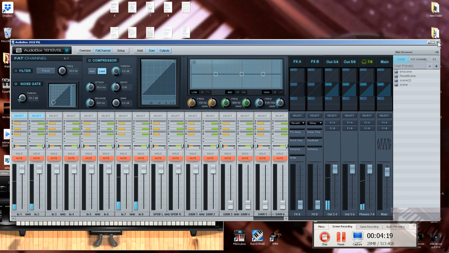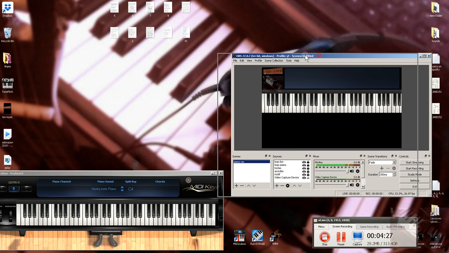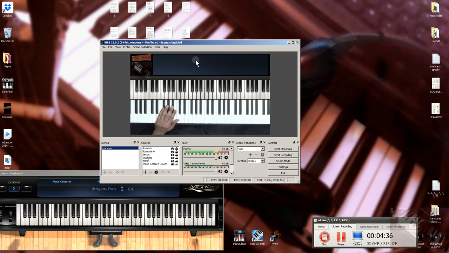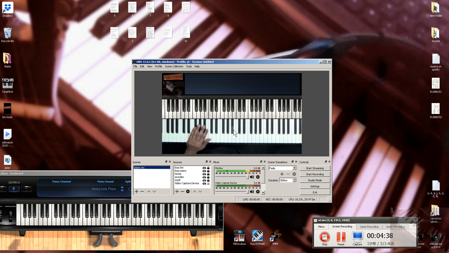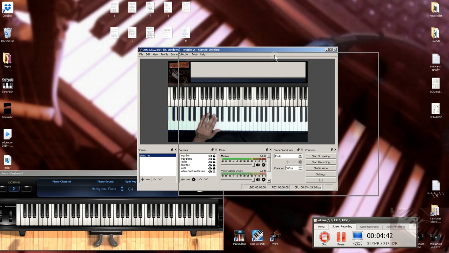Okay, so now let's open OBS. So you can see the settings that I have on OBS. Like I said, this is my microphone. Let's wait for it a little bit. There you go. That's the camera. Oop, hold on a second. Let me move this here.